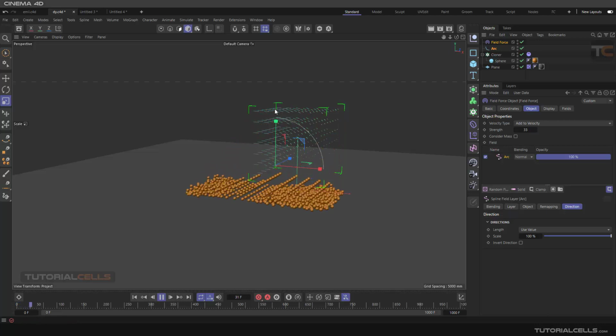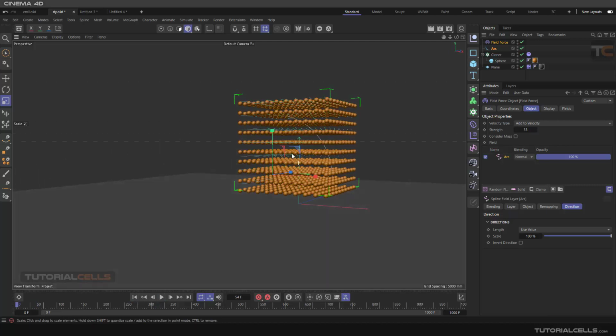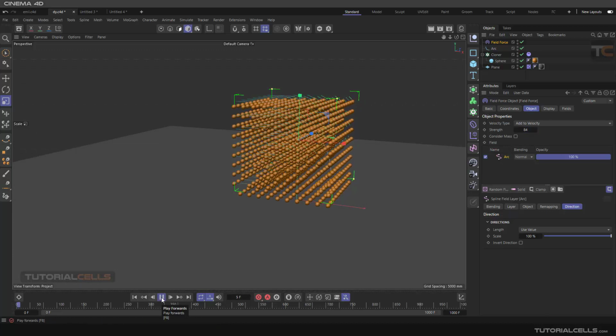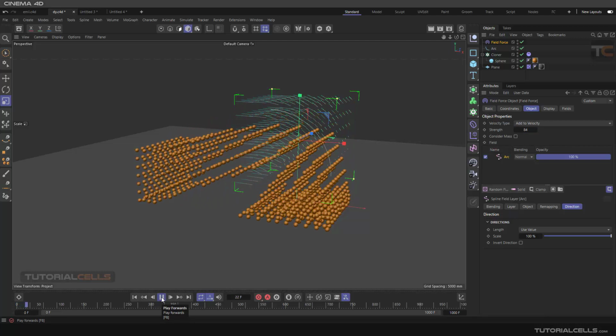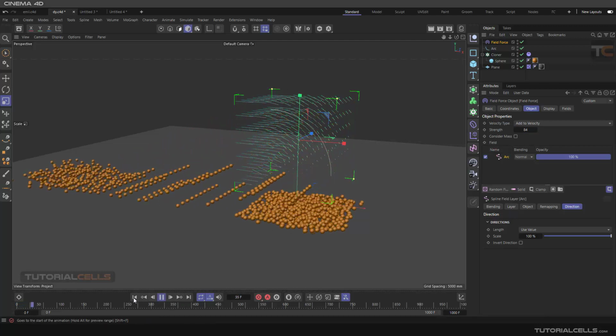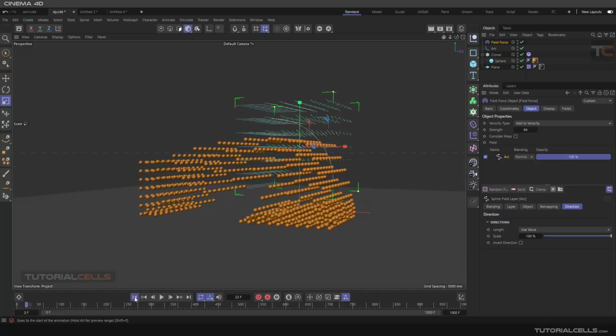as you can see, some particles are going in that direction. So you can make the strength a bigger number to pull them out. As you can see, they're going in this direction. So you can control the particles exactly like this.